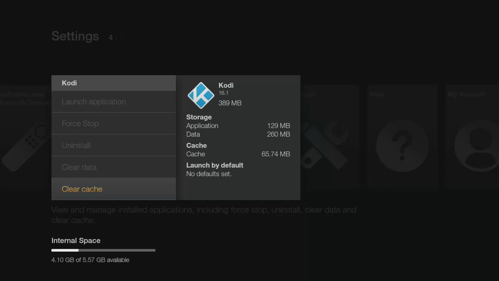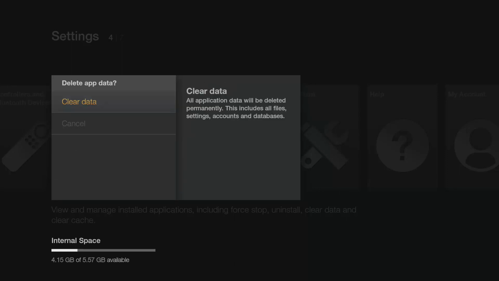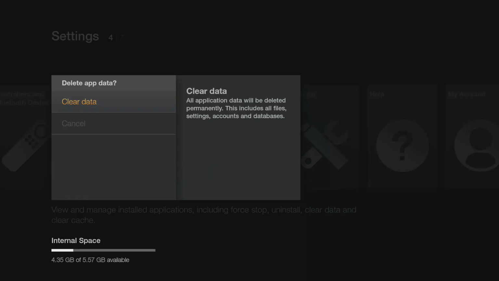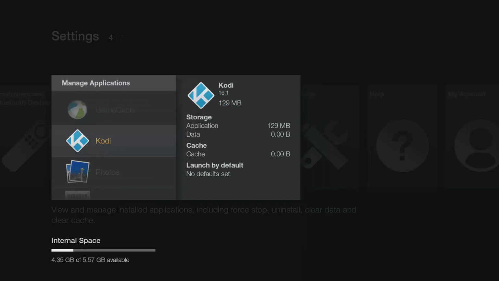All you have to do is come to this options, clear the cache. Once you select clear data, it will basically do a security check just to make sure that you haven't clicked on it by accident. Just select clear data. I like to do this twice. Once you click back guys, as you can see, the data has been cleared and the cache has been cleared.